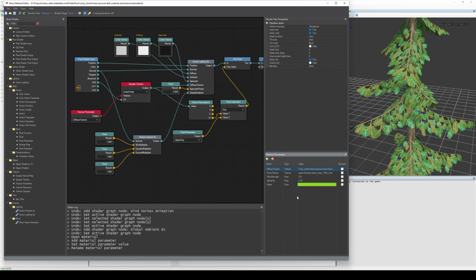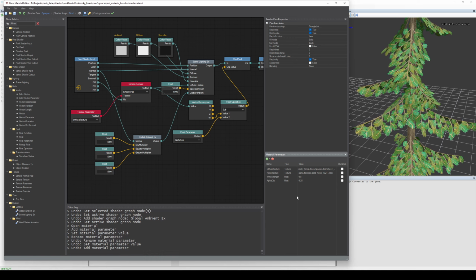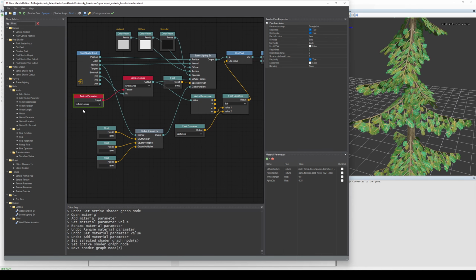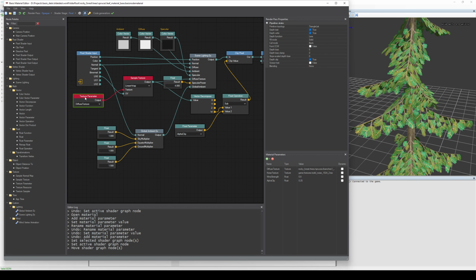And you might wonder, okay, how useful is that? Well, it's actually very useful in a case like this, because here you have the diffuse texture, and this is a texture parameter node. So it only gives you two choices here, the diffuse texture and the noise texture. And the reason is that they are the two texture parameters that are specified for this material.